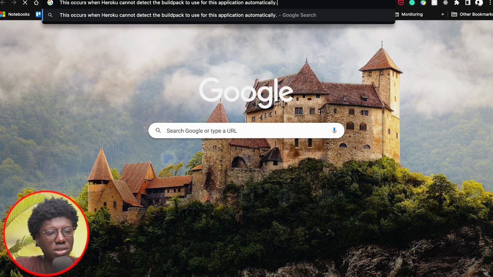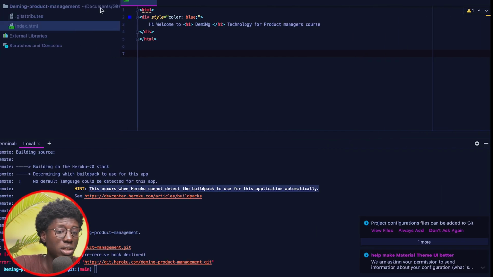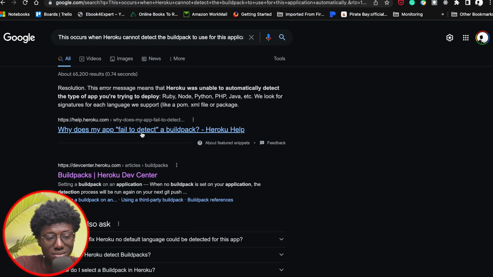So let me just Google this error because I'm a lazy human being. I kind of know what the error does, but just for your sake, I'll Google it in your presence. This error message means that Heroku was unable to automatically detect the type of app you are trying to deploy. Because Heroku allows me to deploy dynamic applications, it needs to know what kind of application I'm deploying. Unlike GitHub, which is just a static page. With Heroku, I could deploy a Node application or a PHP application, and all I have in my application here is just an HTML file. So I might want to tell Heroku what kind of file I'm using.